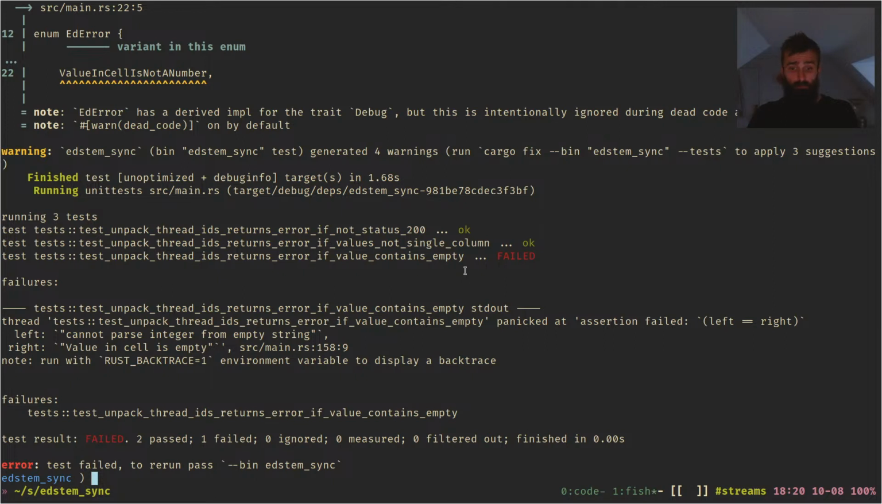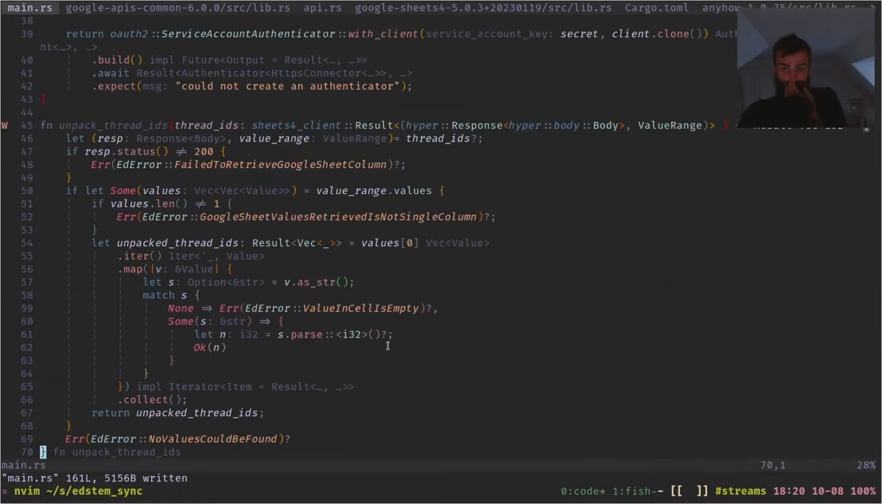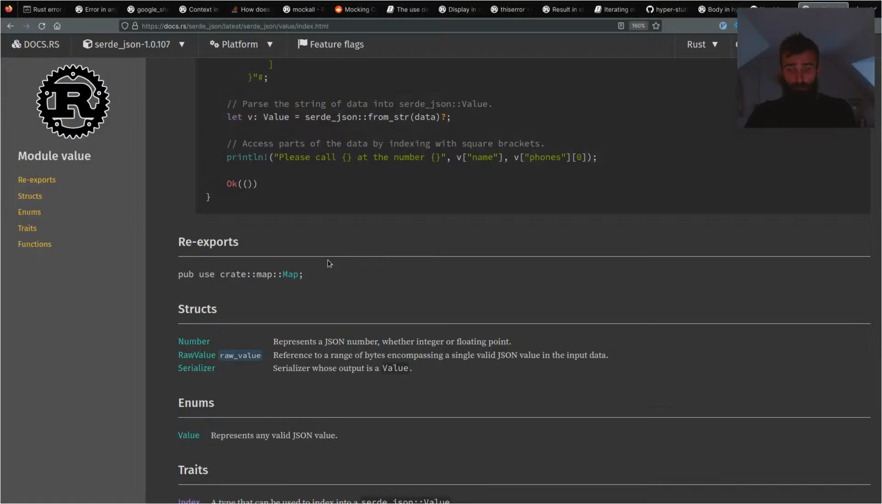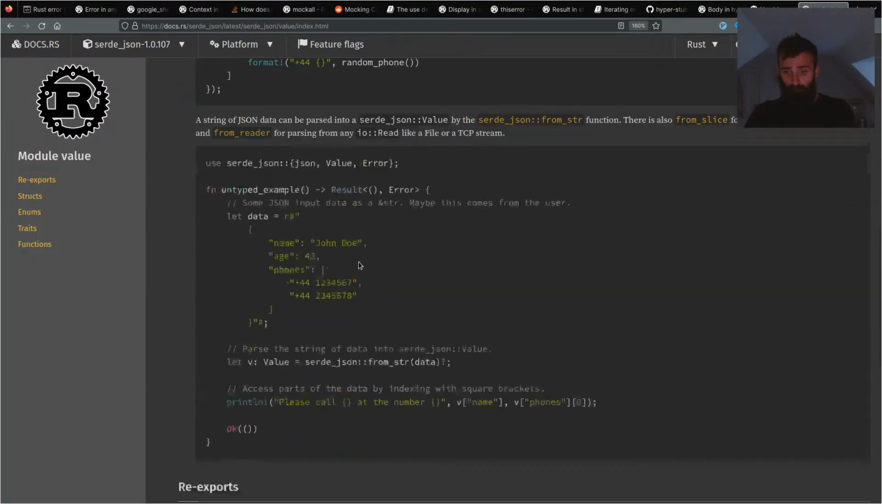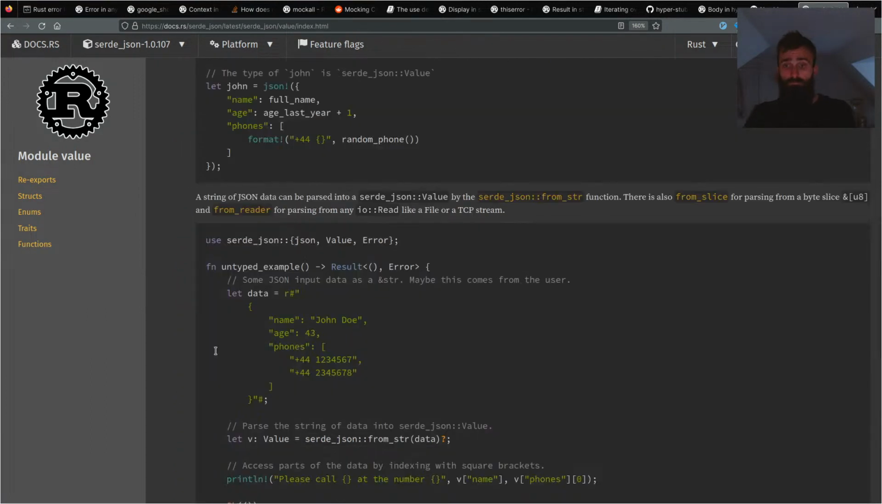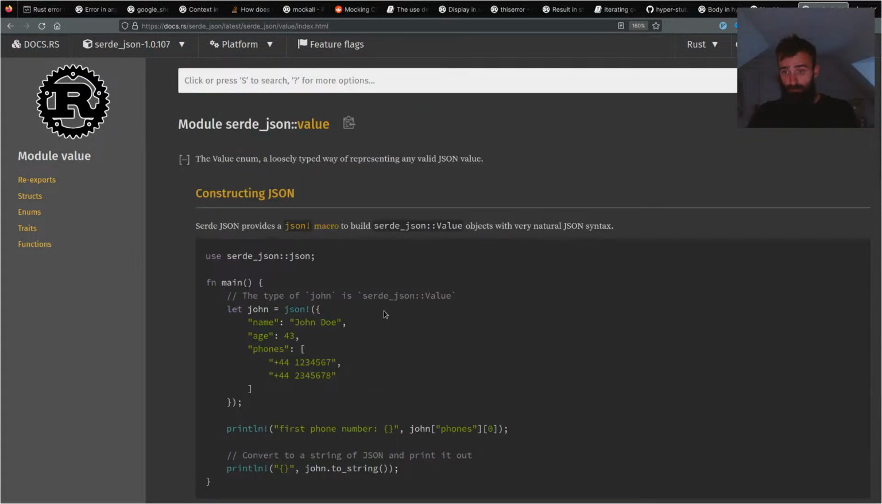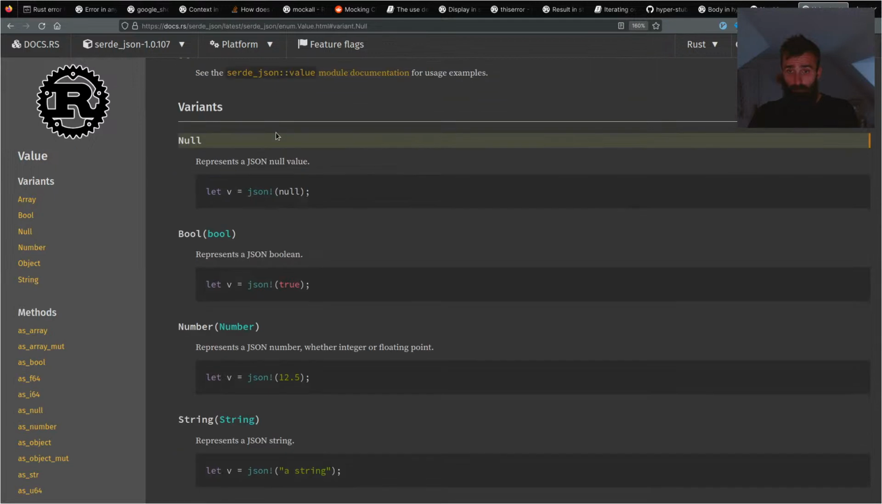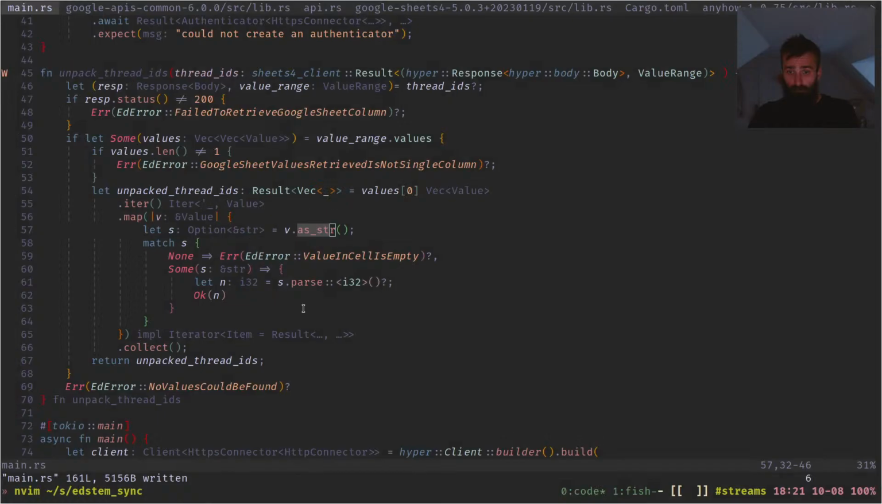Cannot pass integer for an empty string. Yes, okay. So this is not hitting this error code because an empty string is obviously not this match S here. S is an option. V is a value. S is value as string. So it just means I haven't stuffed it correctly to hit that error case, because I need to create a none JSON object, like a null kind of thing. JSON null. Okay.